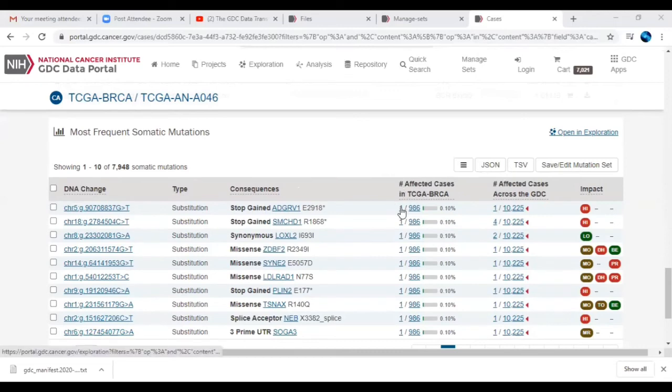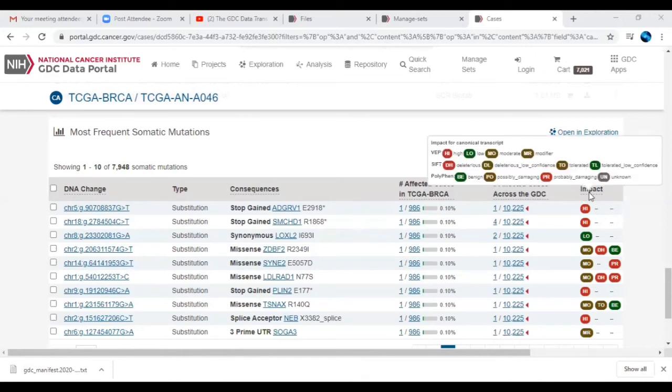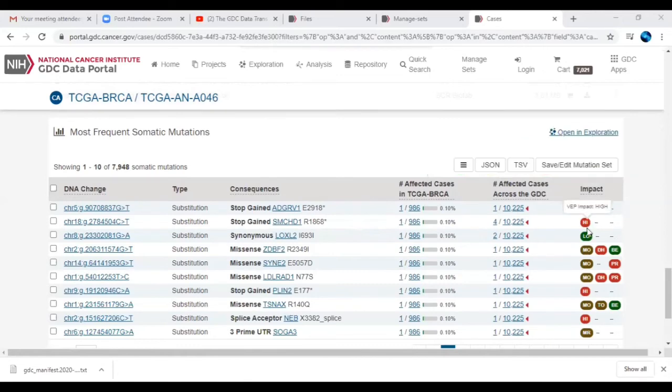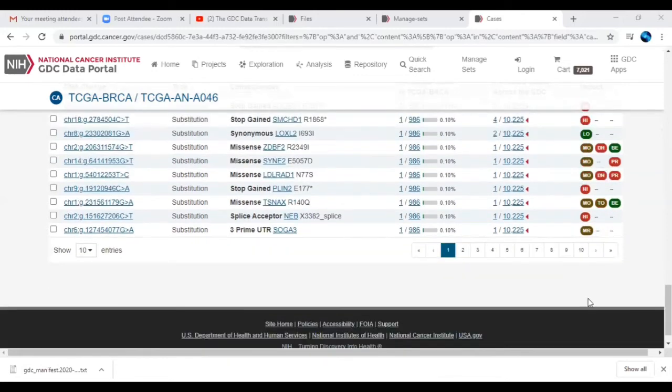And you can see only one patient information and how it is affected in cases in TCGA breast cancer, and they have given it in the form of percentage. And these cases they have studied with respect to overall GDC cancer type, that is the 33 different types of cancer. So that type of information they have also provided. And here you can see how this particular mutation impact factor is, whether it is moderate or high impact, or it is a benign type of tumor. So this type of information you can also get from here.